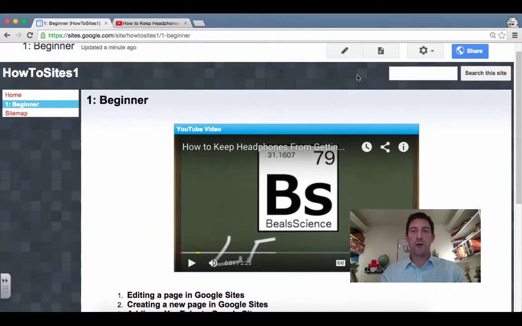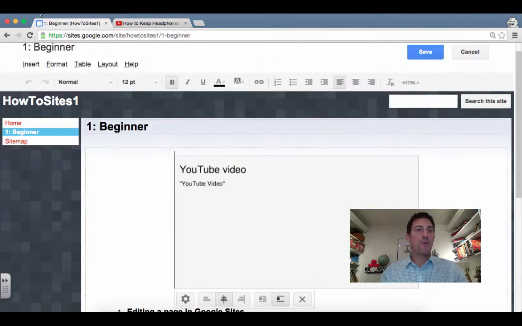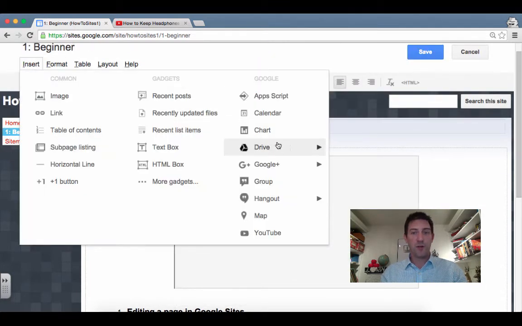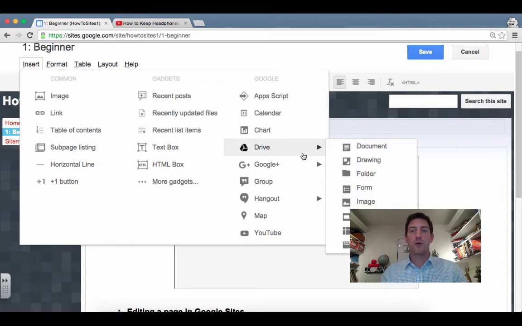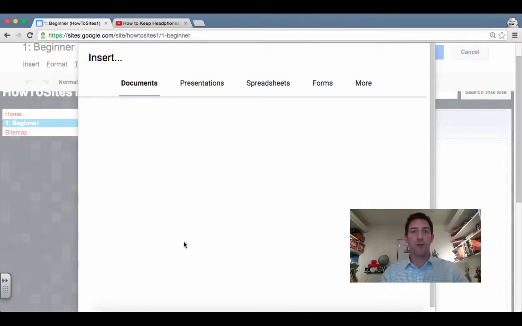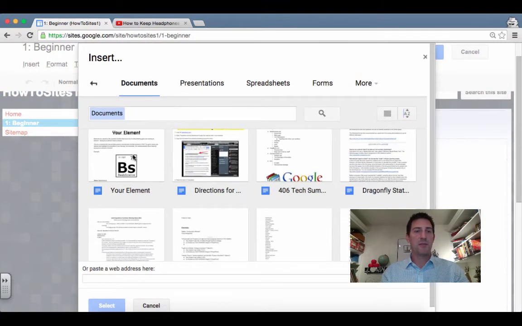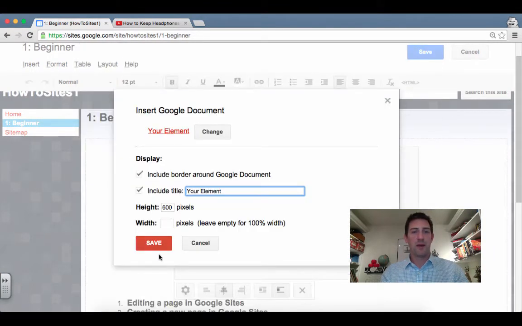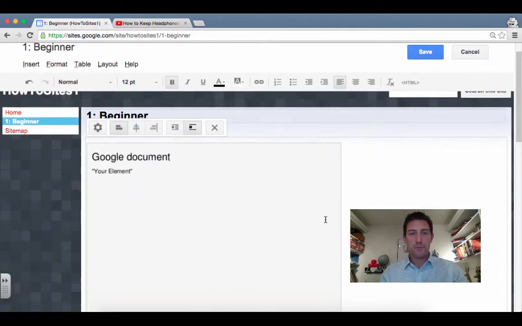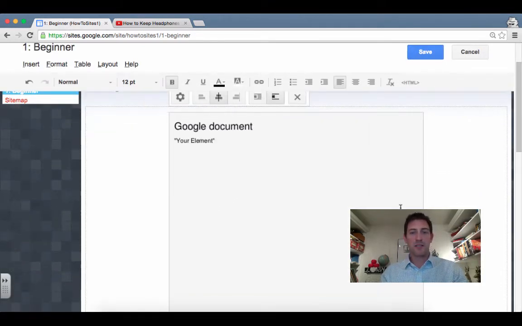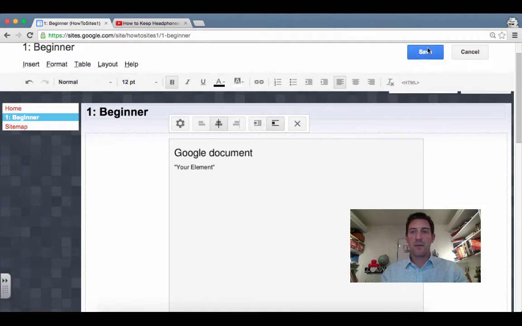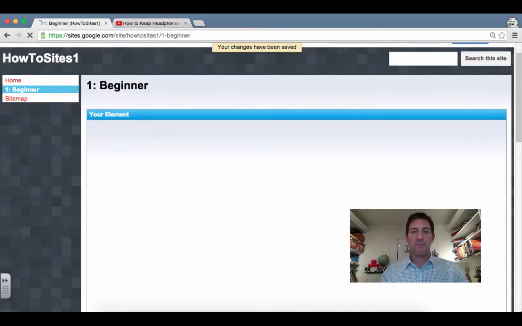The way we do that, we go back up to Edit Site, we go back over here to Insert, and we come over to Drive. So our Google Doc or our document has got to be in our Drive. I click on Documents, it's going to bring up all of my documents that I've got. I'm just going to pick one here at random, your element, and I'm going to center this, and I'm going to click the Save button.